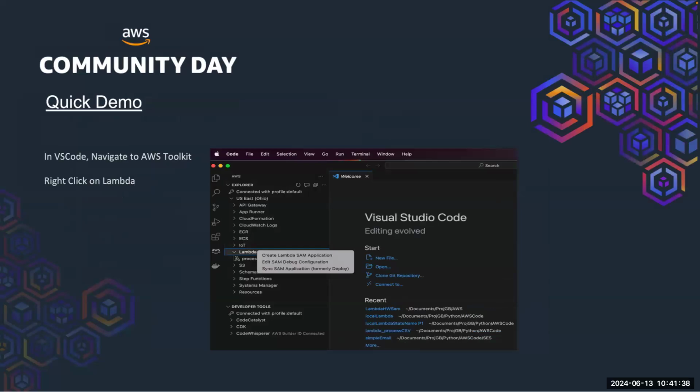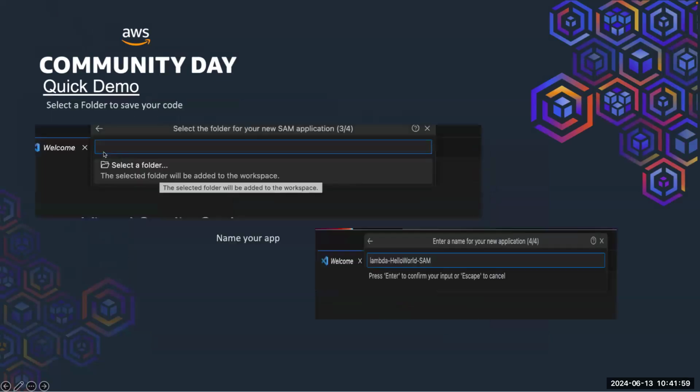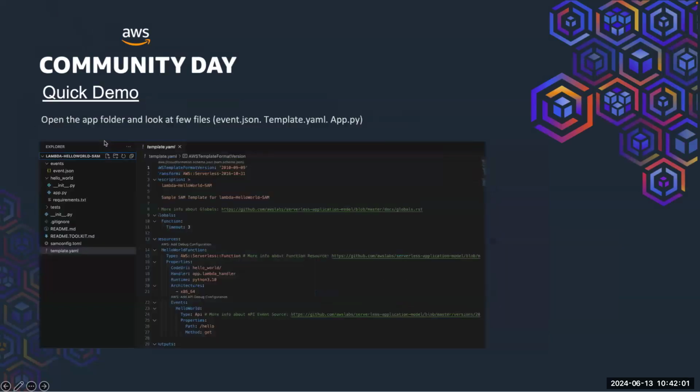The first example I wanna run quickly is through the toolkit. This is a neat way that AWS provides to quickly get started with the SAM framework. I have these few slides here for reference where it says, okay, right click on your Lambda, select a Python runtime, and then select your folder, build it, and it's ready to go. That's basically the demo slides. I have it here for reference.